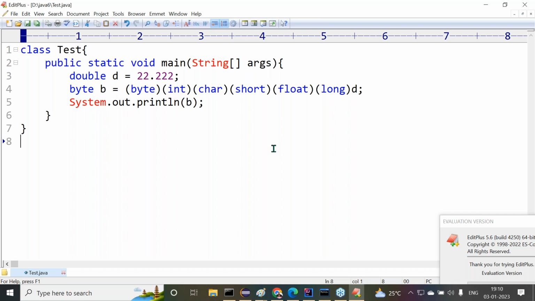Understand the previous example and the present example. Compare them, then give the status now. Error, no error. What is the compiler's duty now? Even though we provided this many casts, what will the compiler check?